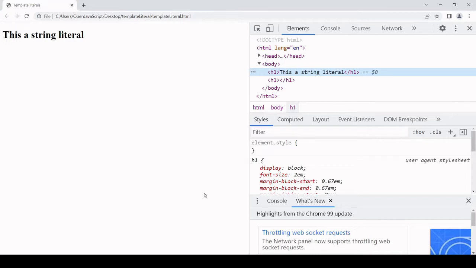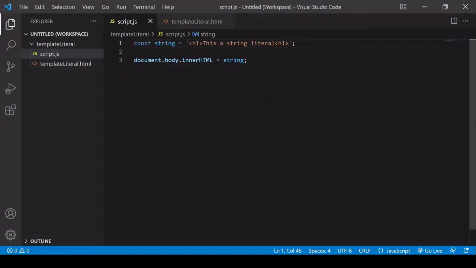But returning to our example, you can see that this works perfectly fine. We have a single line of HTML and it's being rendered to the DOM correctly. But we soon run into problems using a string literal for this. First of all, let's say I want to place the term string literal inside single quotation marks. And as you can see here, this isn't working.